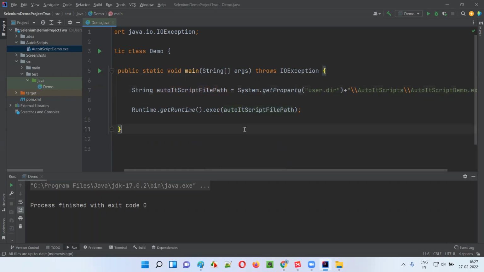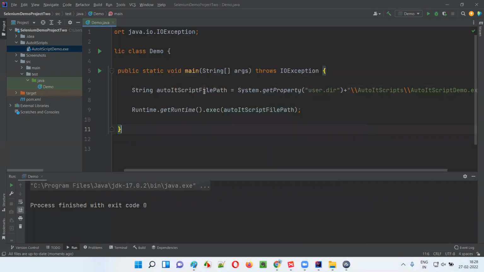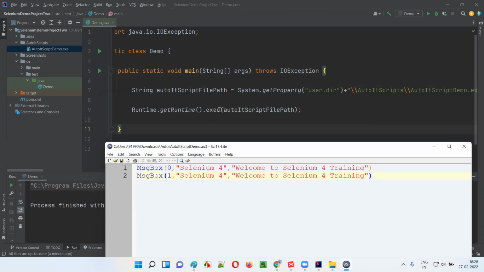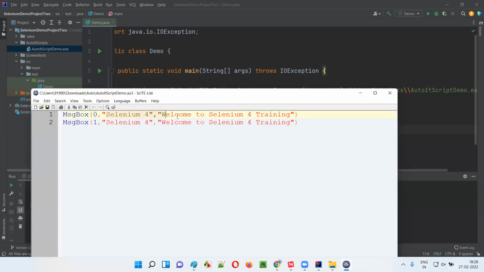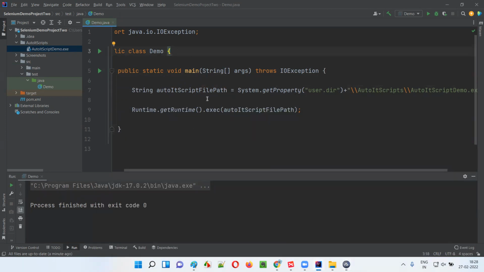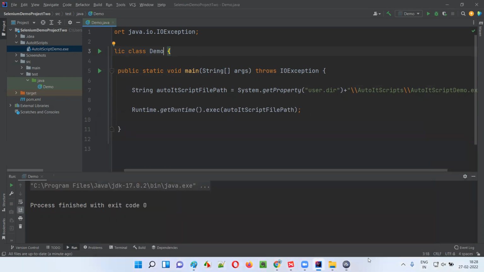So this is the thing, guys. Every time you want a different title and a different message, I need to go to the SciTE editor and open that au3 file. In that au3 file, I have to modify the script, then compile, get the latest exe file, replace the old exe file with the latest exe file, and then run the script. This is too much process. So rather, I want to decide this title and messages not from this editor, but from this Java code itself. I want to pass the title and message from this code itself. What do I have to do for that, guys?